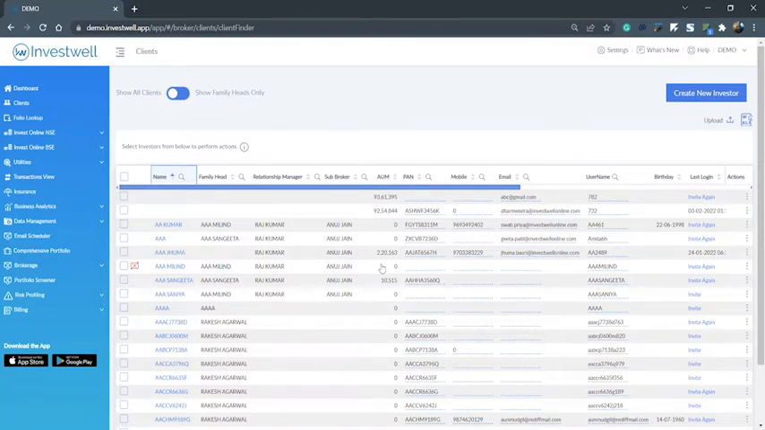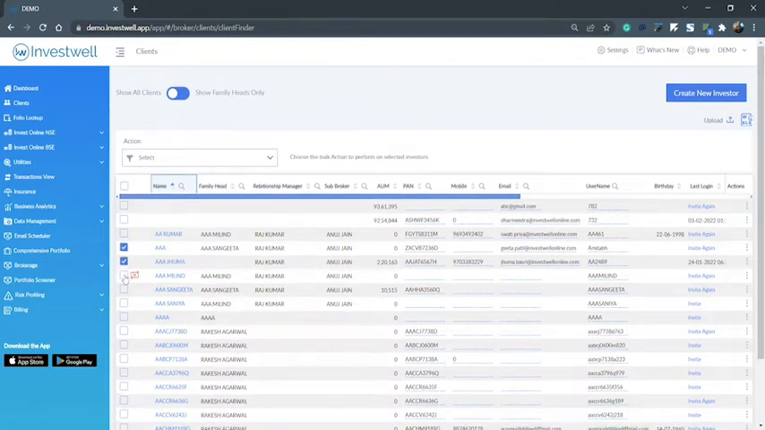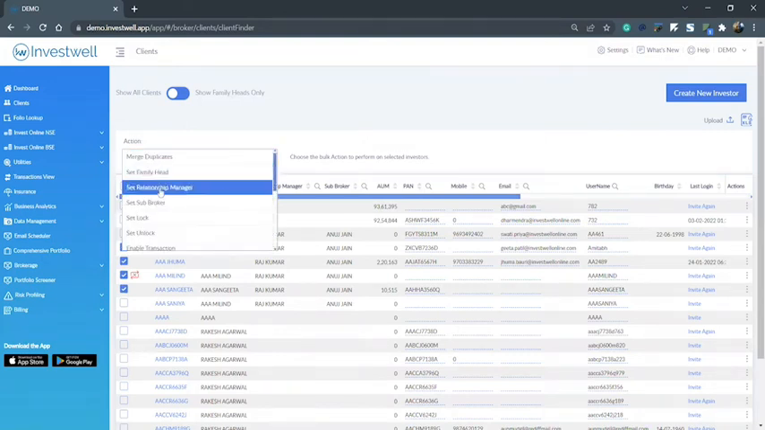Now, for instance, if you have 100 clients, and out of that you want to assign 20 clients to a relationship manager or to a specific sub broker, what you need to do is either select all the clients, or search the name client by client and mark them. Once you have marked them, automatically the action option will be enabled here. Under that, you will have the option to set the relationship manager or set the sub broker for a specific client or a specific family.